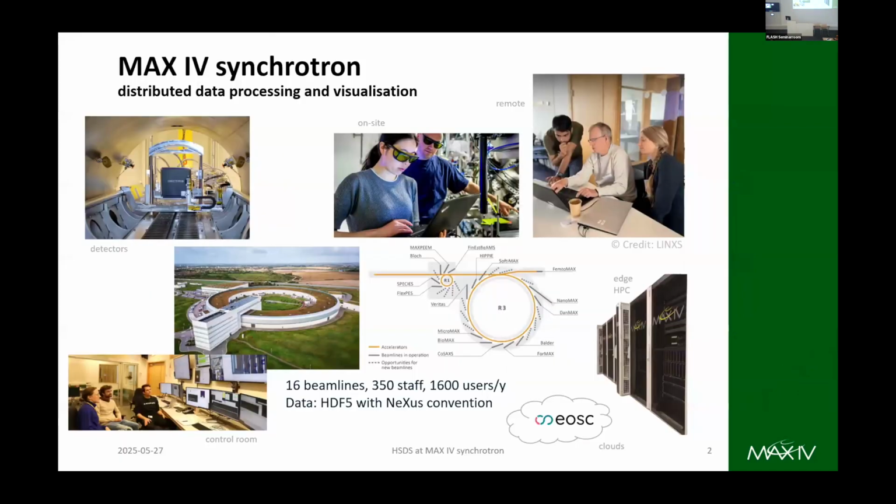So what is Max 4 Synchrotron? Like you are sitting in a synchrotron laboratory, a larger laboratory. This DAISY has many accelerators. We are mainly a synchrotron accelerator. This means that we are accelerating electrons and we are producing X-ray photons in 16 experimental stations, beamlines.